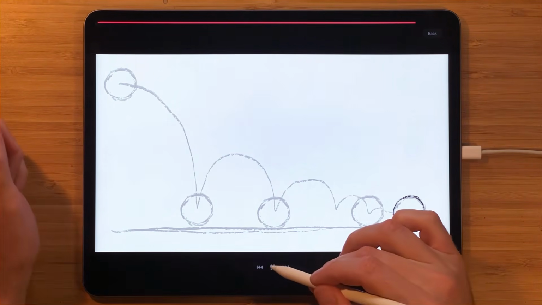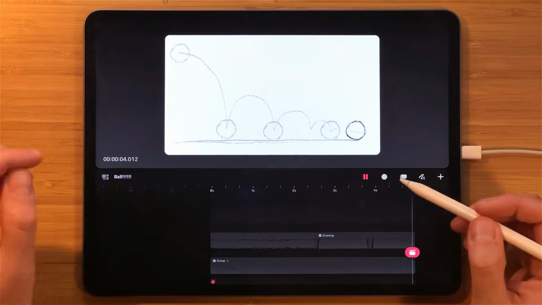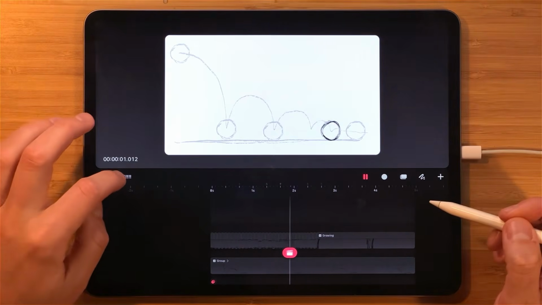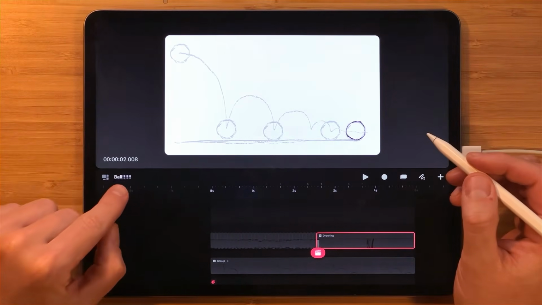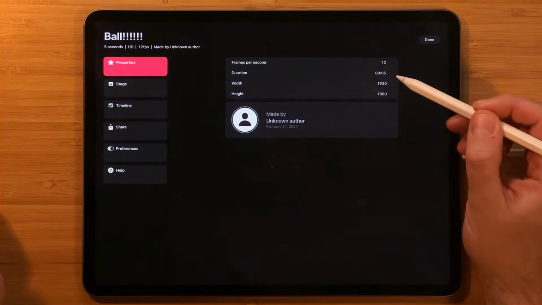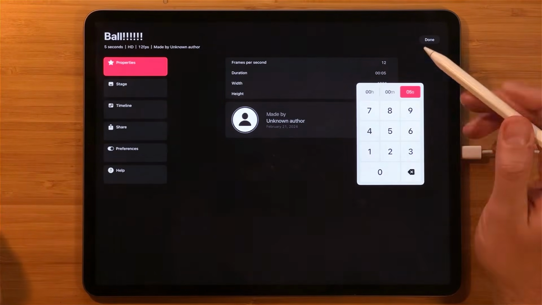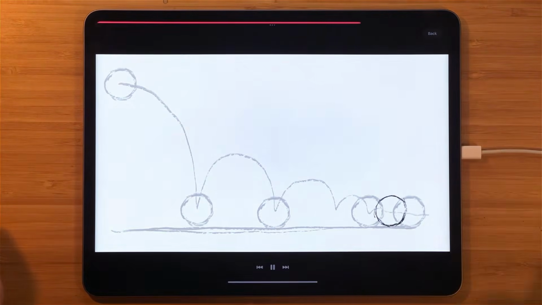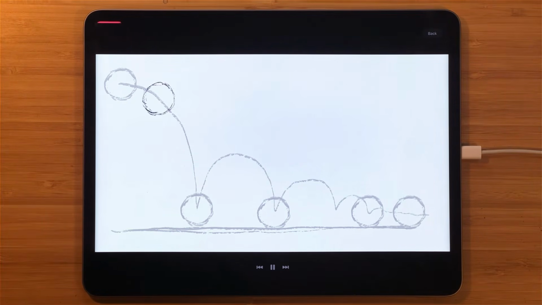And we might not want our animation to be that long either. Let's change the duration of our animation. I'm going to once again tap on the name of the file right here, and then I'm going to change the duration to 3 seconds. Now we can watch it full screen. It'll loop and we don't have to wait a long time at the end.